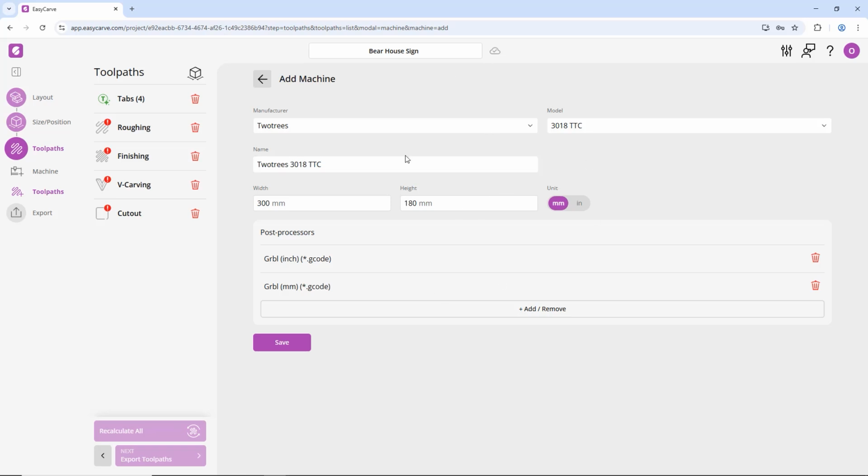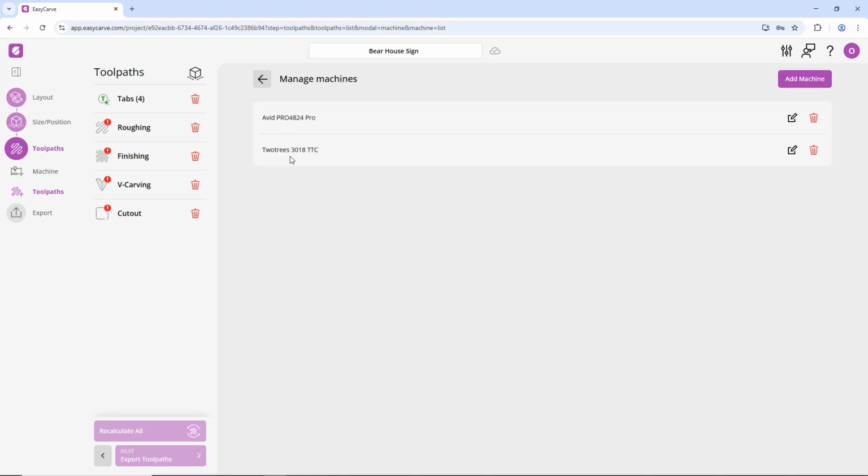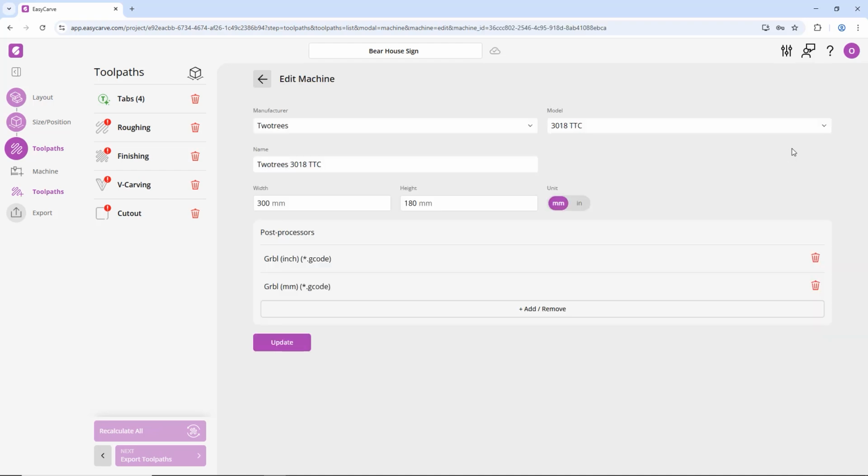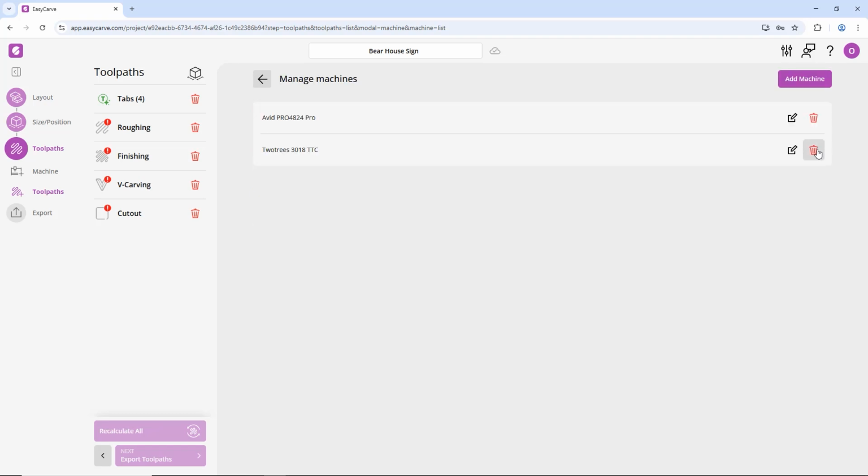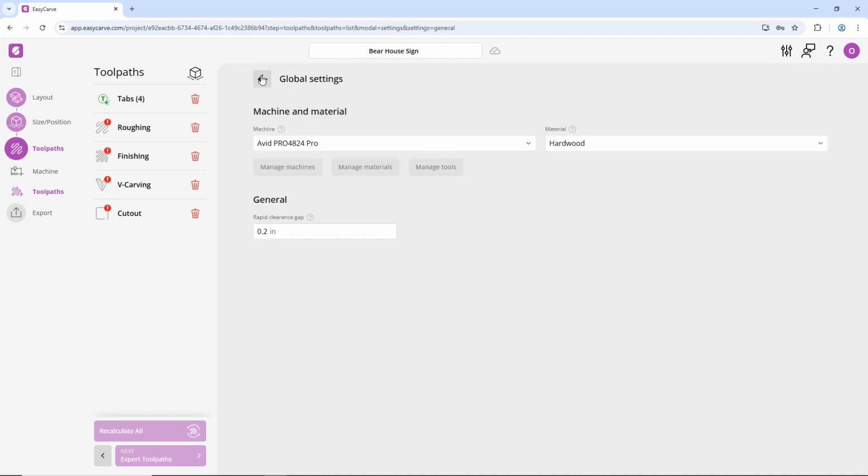So now that I've selected the correct information for the machine we are going to use, I'm going to click Save, and you can now see that the 2 trees CNC machine has been added to our machine list. And again, we can click on this option here to edit the machine if we ever need to go back in and edit, and this option will delete the machine if we are no longer using it. So now we can use this option to go back to the first page that we saw.